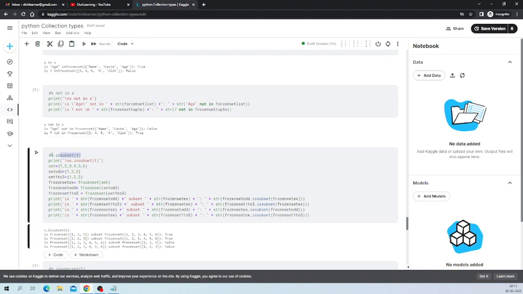Then we are also checking the subset. I've created certain Frozensets as well after creating sets. Then we are checking that Frozenset odd is a subset of Frozenset x, Frozenset 1 to 3 is a subset of Frozenset x, Frozenset x is a subset of Frozenset odd, and Frozenset x is a subset of Frozenset 1 to 3. So the first and the second are true, whereas the third and the fourth are false.